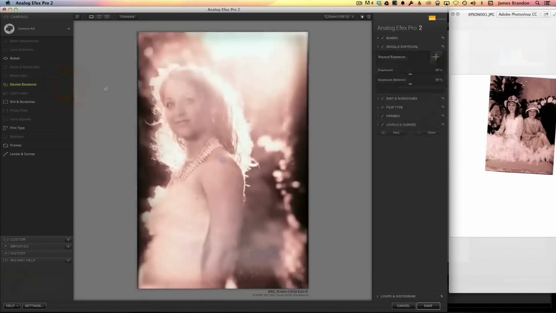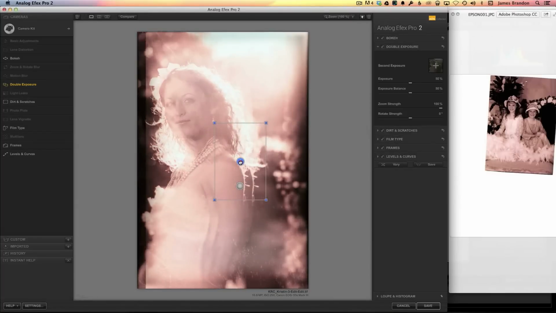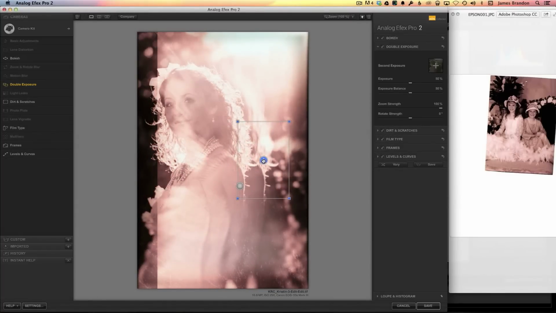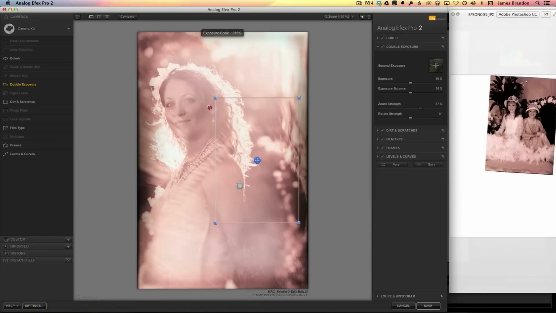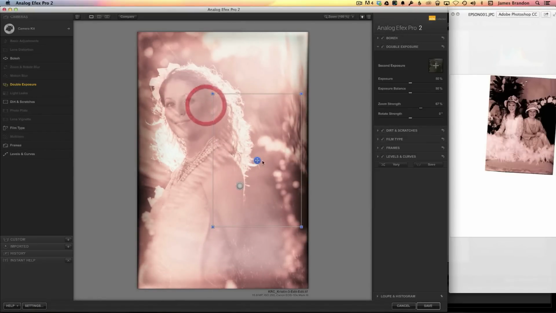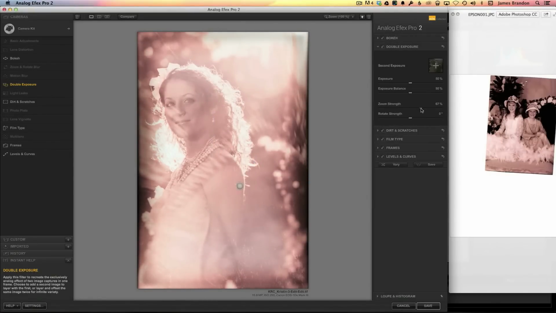I'll just show you real quick what it can do. I'm not even sure if I'll like it or not, but with these double exposures, you can see as I start moving this over, you'll see her exposure come out. And it's got a zoom strength added to it, so we can bring that up or down. But what I want to do here is just increase the size of the double exposure quite a bit to where it's almost not even noticeable that it is a double exposure.